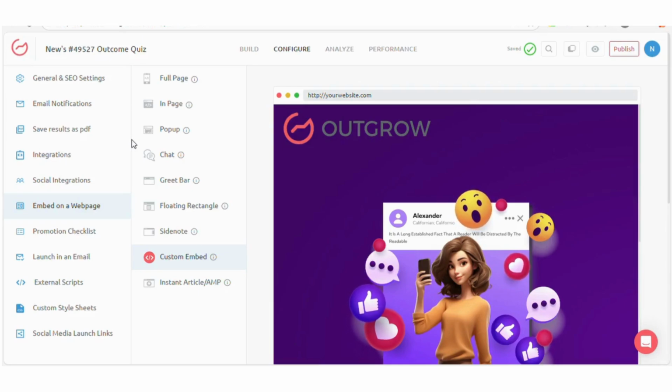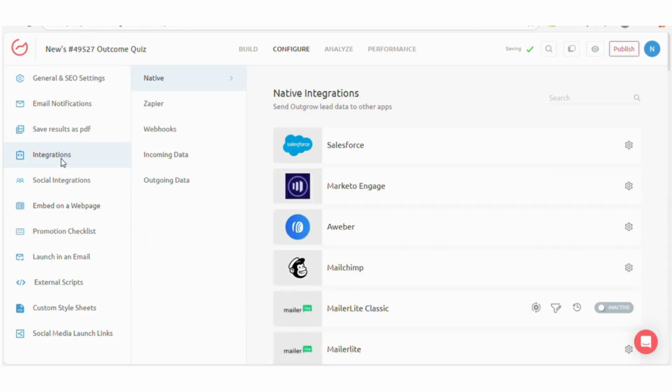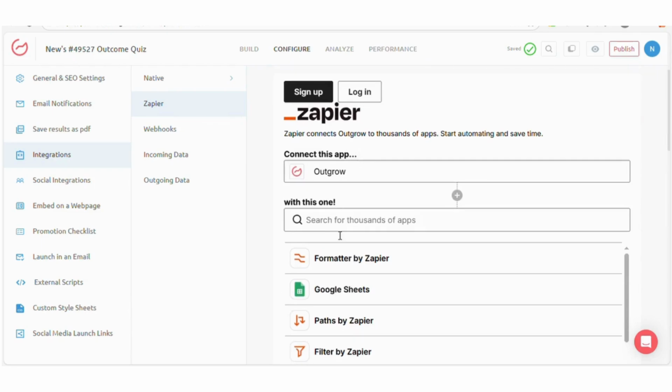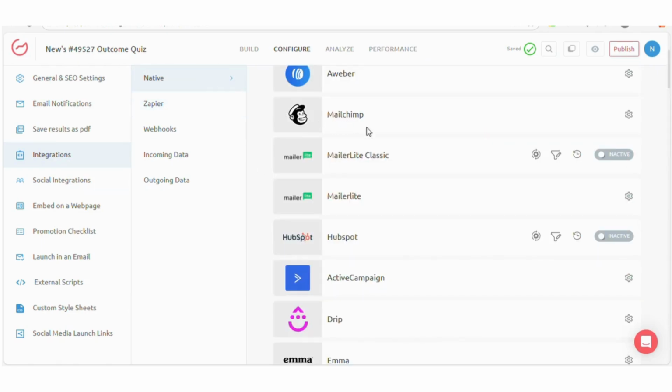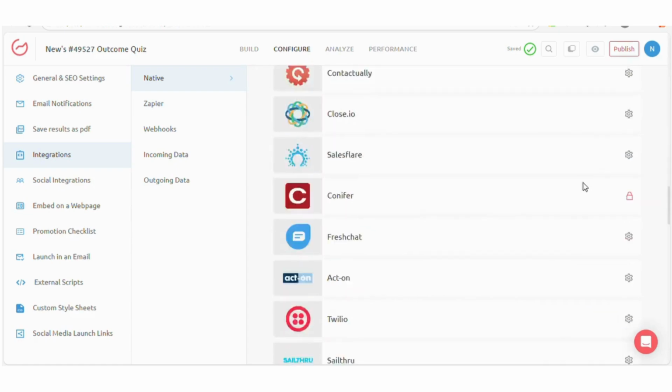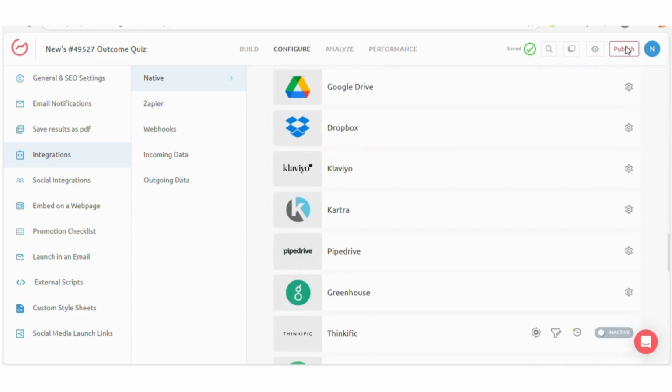Now coming to the Integrations tab, we offer both native as well as Zapier-powered integrations. With Zapier, you can integrate with over 500 apps. We also offer native integration for different tools like Salesforce, MailChimp, AWeber, GetResponse, ActiveCampaign, HubSpot, Pardot, Marketo, etc.